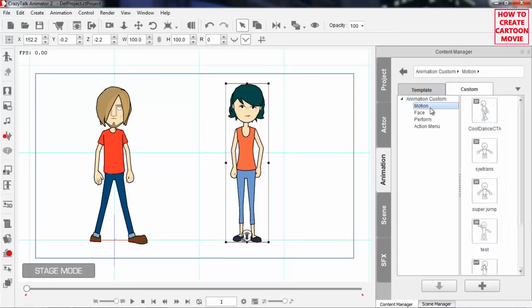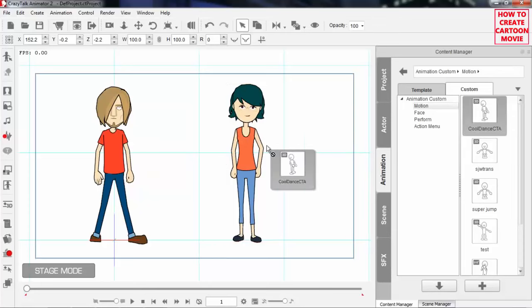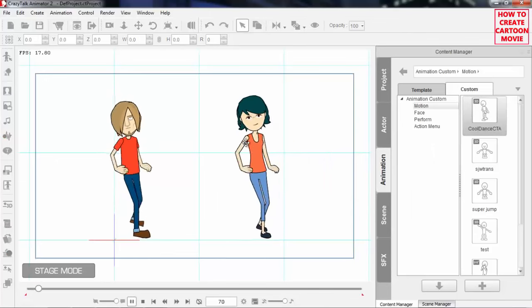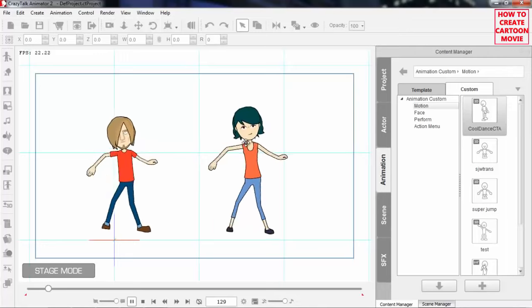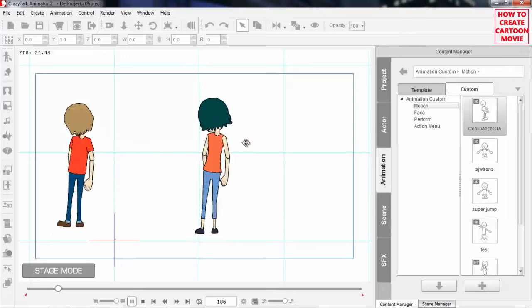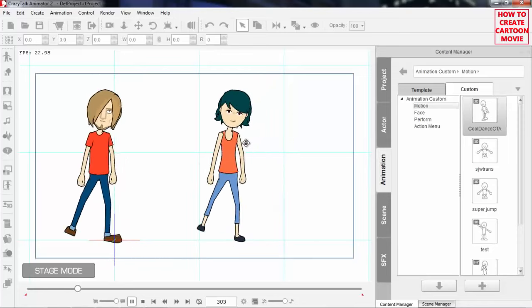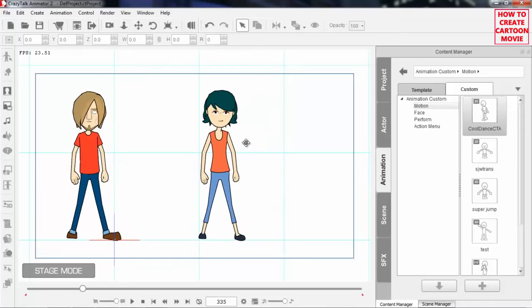If you saved it as a 3D motion, you can see that we have Cool Dance CTA with a 3D icon indicator in the top. We can just click and drag that onto Emma. And now we have a dance troupe. They're dancing together in unison. This is a 3D motion that we took from TurboSquid, from an external 3D source, free on the internet, and applied to our 2D characters in CrazyTalk Animator 2.